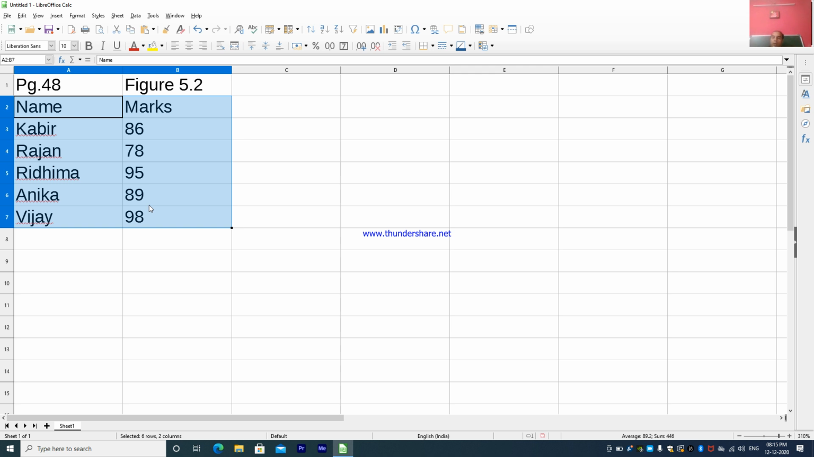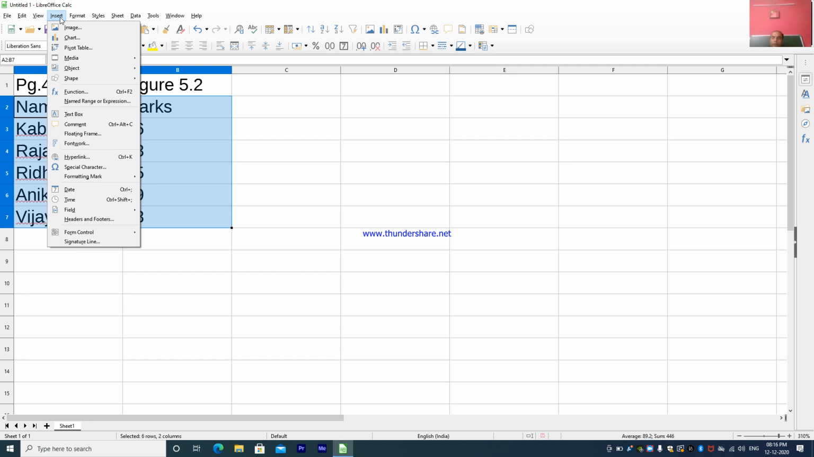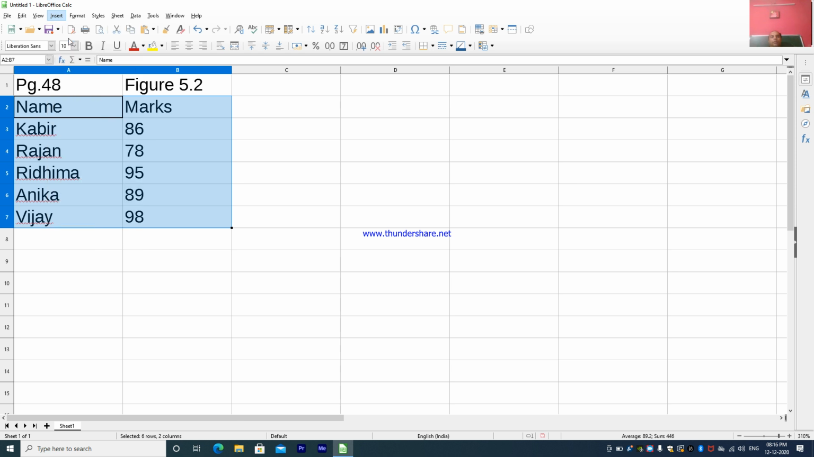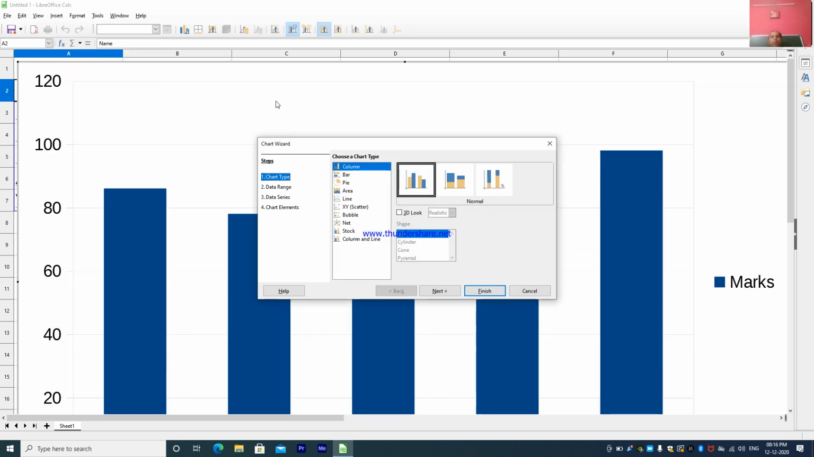Third step, you need to click on insert. Then here it is mentioned object, then chart option, or click on the chart icon present on the standard toolbar. The chart wizard window will appear. So I can directly click, as it is already mentioned in this Calc, the chart option is displayed. I'll click on the chart. So this is the chart wizard. See, it is mentioned here, chart wizard. So that completes figure 5.2.